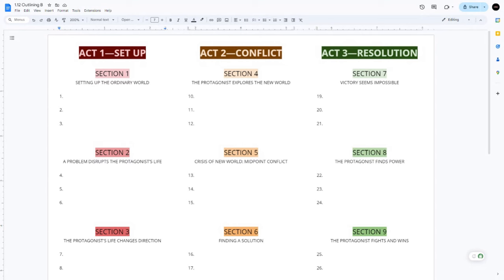All right. The first section is the first three plot points. Section one is known as setting up the ordinary world. And plot point one is setting up the ordinary world. This is where you introduce the protagonist and their everyday life, providing context and establishing their character. The inciting incident is where we present a disruption to that ordinary world that challenges the protagonist's status quo and sets the narrative in motion.